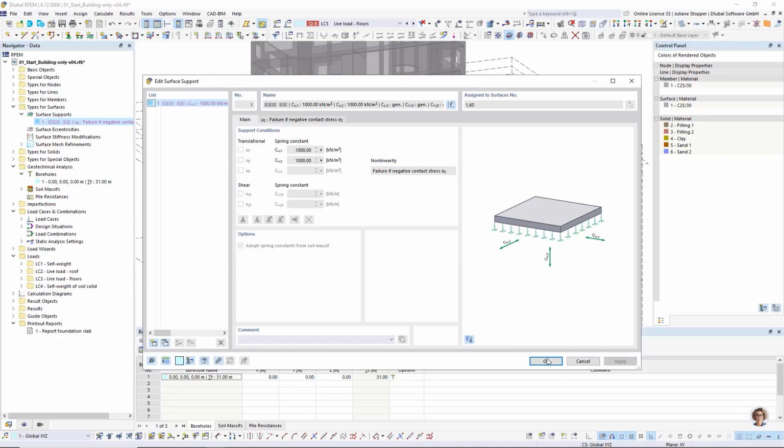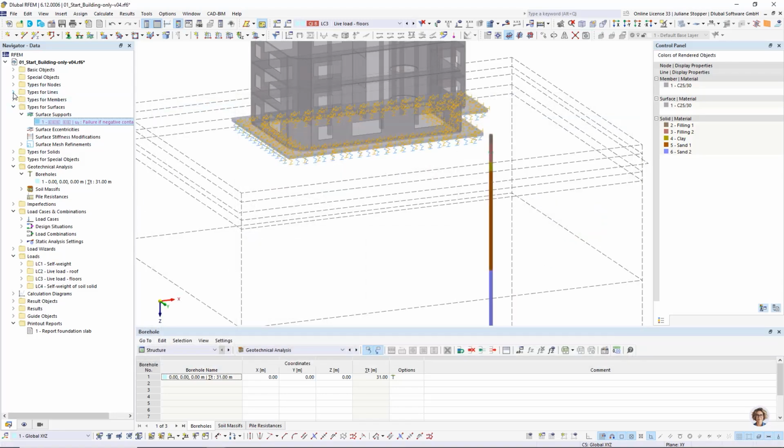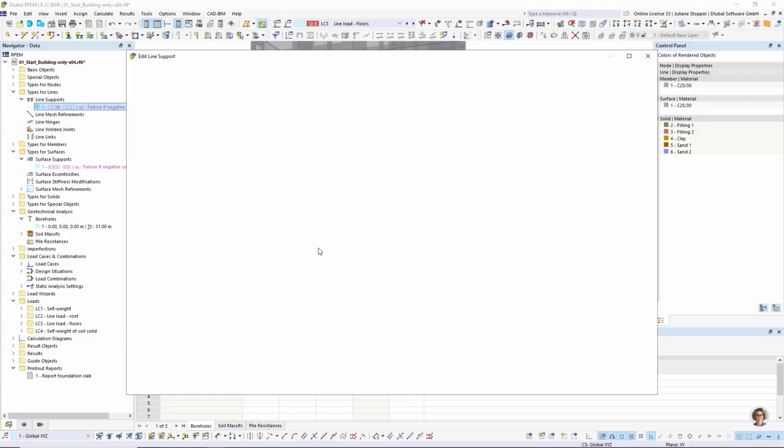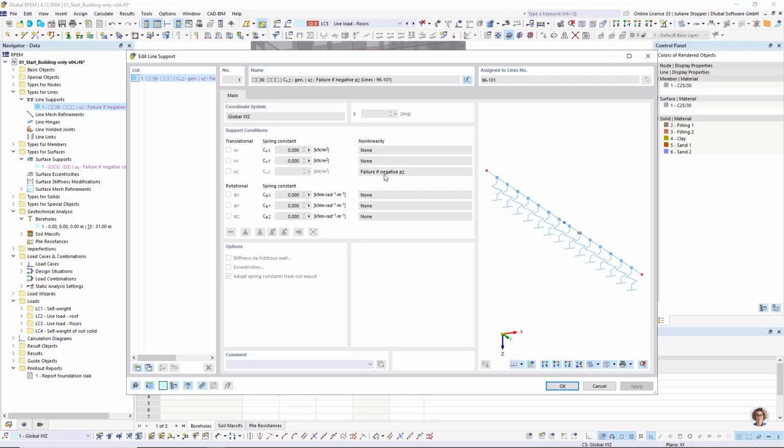Okay, then we can leave this and also have a look at our line supports. They are here, they are also generated, and we can see that we have the failure here too, and here the ZUZ will be generated.